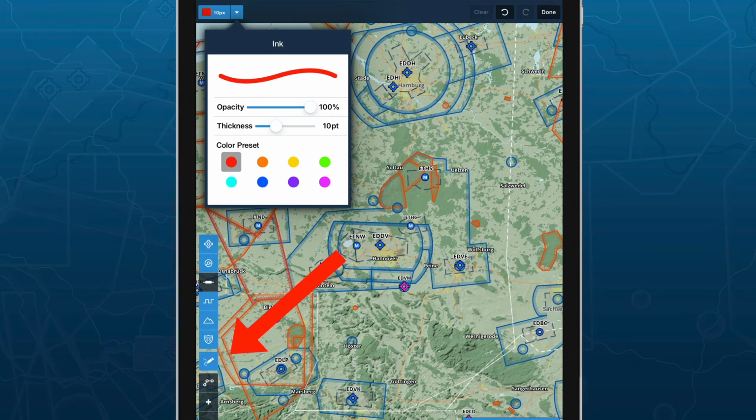Map annotations allow you to write and draw directly on the maps view for easier note-taking on the fly. Tap the annotation button on the left sidebar to enter drawing mode and use one finger to draw, and use two fingers to move the map without adding new annotations.